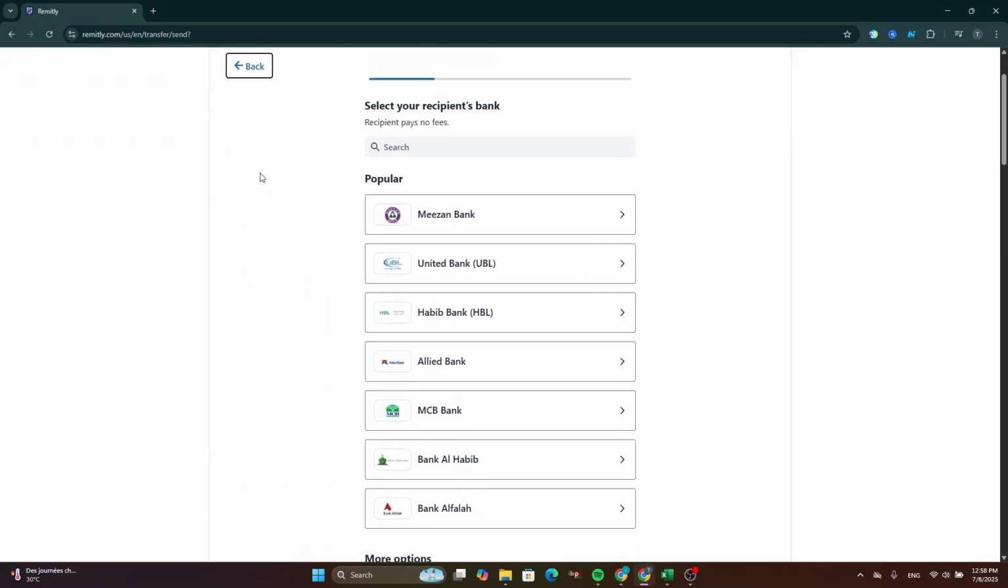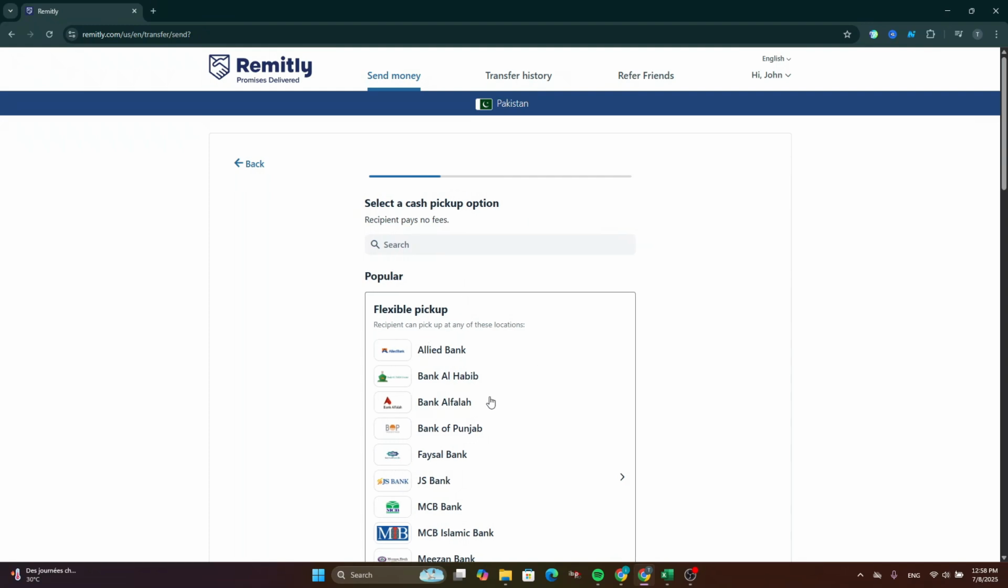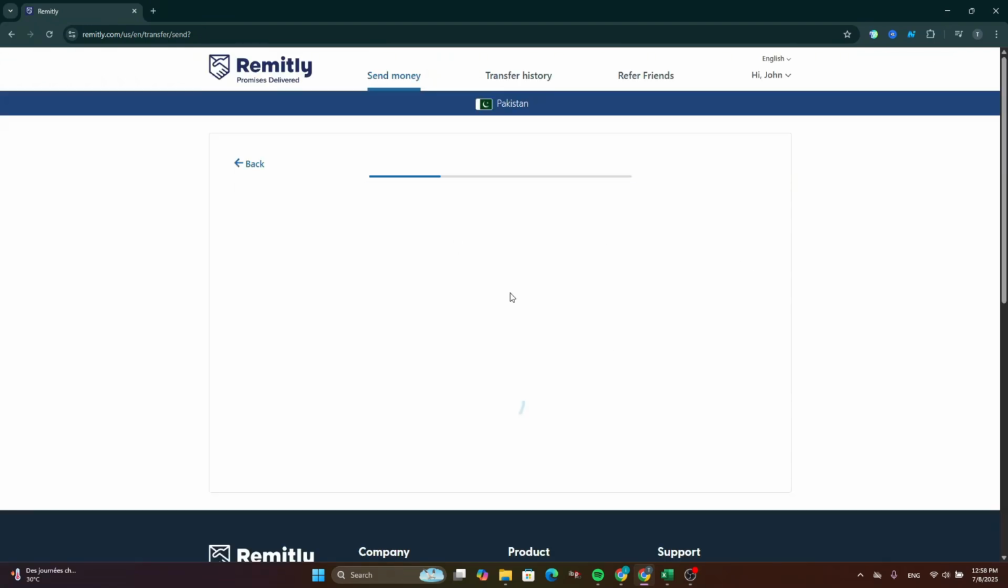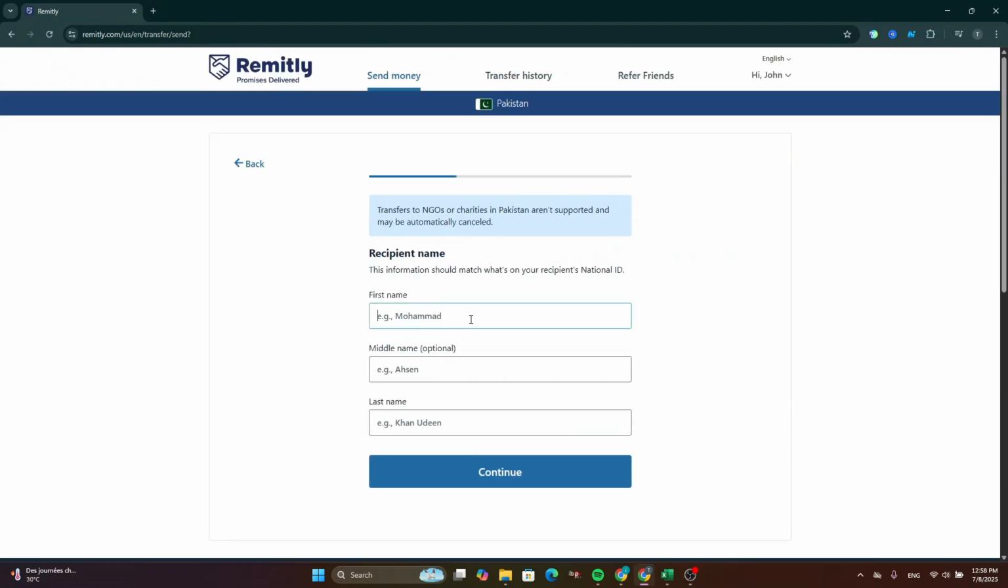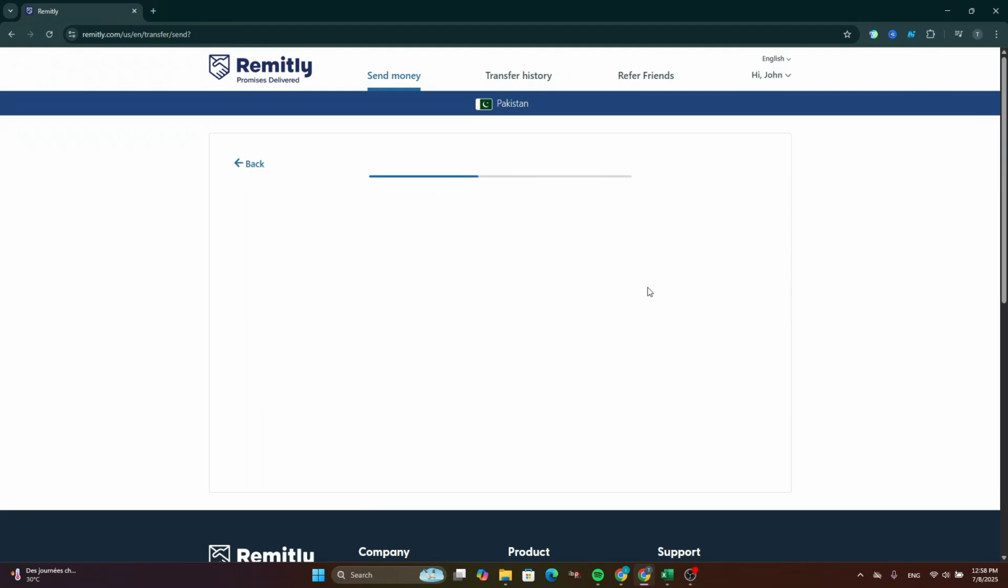Now, as you can see, there is another option. This option is cash pickup. Now, if you use the cash pickup, click on Continue. And as you can see here, select the pickup location, for example, Allied Bank. And as you can see here, provide the first name and last name of your recipient. And as you can see here, you need to provide the city, for example. Now click on Continue.